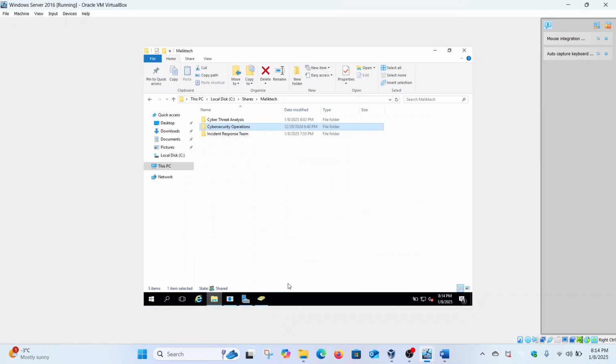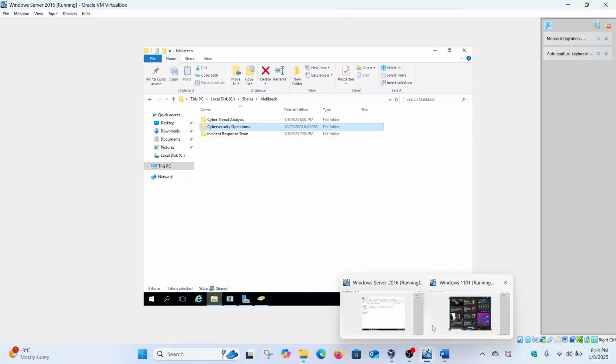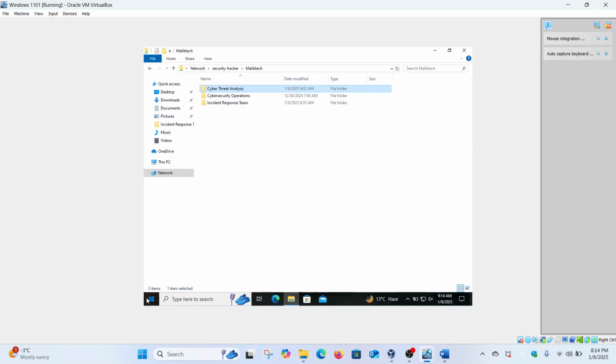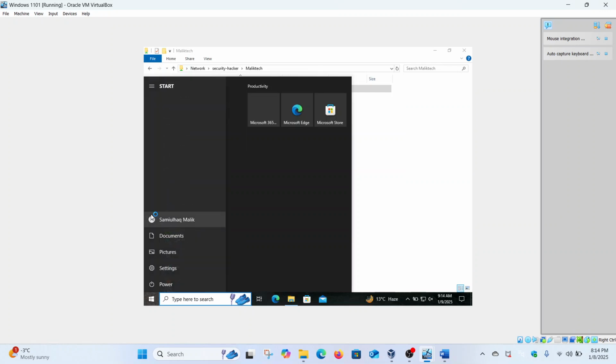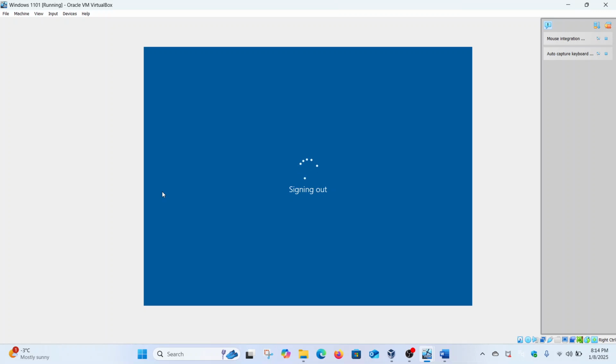That means Samuel Haq Malik will see the folder Idris Malik, and he can open it, but he cannot delete anything, and he cannot create anything. Write access or rights have been removed from Samuel Haq Malik. Now let me sign out and sign in one more time, and I'll wrap up the demo.